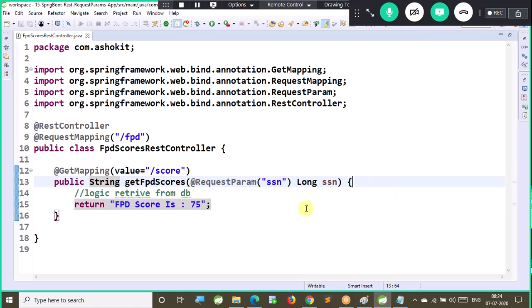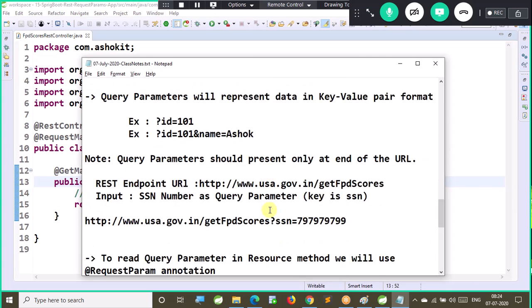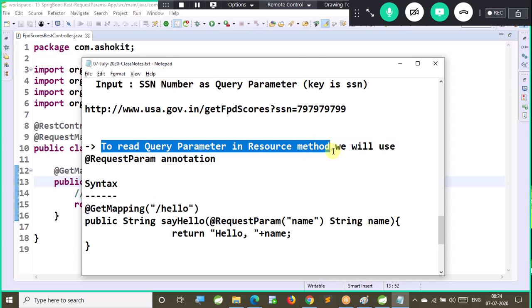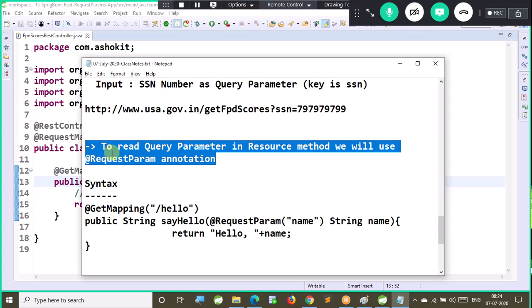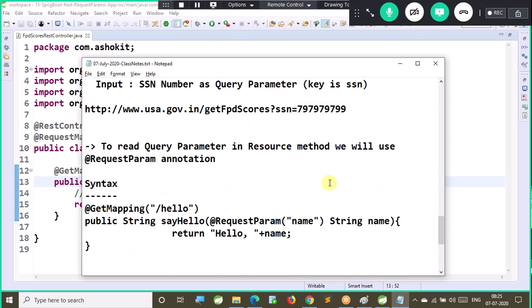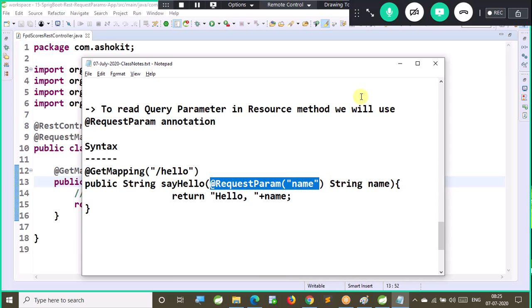How do I need to read that data from the URL? By using this RequestParam annotation. So what is the purpose of the @RequestParam annotation? To read a query parameter from the URL as a method parameter. To inject query parameter values into method parameters, we are going to use the RequestParam annotation. So to read a query parameter in a resource method, or we can say to inject query parameter values into method parameters, we will use the RequestParam annotation.